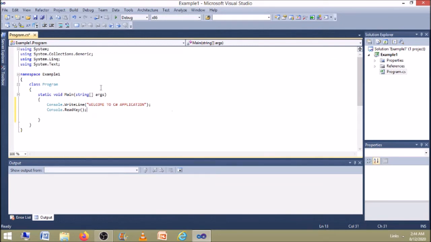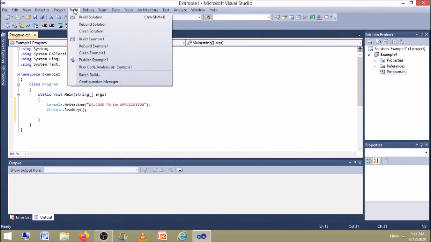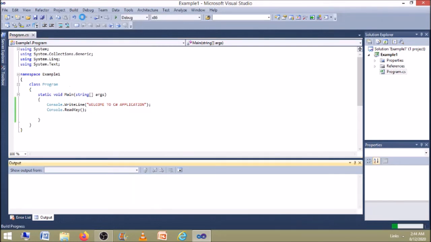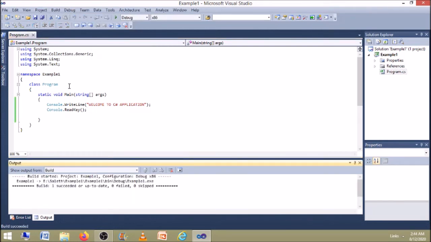Before executing the source code, it should be compiled. To compile the source code, we should click on the menu Build and click Build Solution. As I told you already, if there are any errors, they will be displayed here, and if the compilation is a success, that also will be shown here. Now you can see that build 1 succeeded. So now the compilation is done.